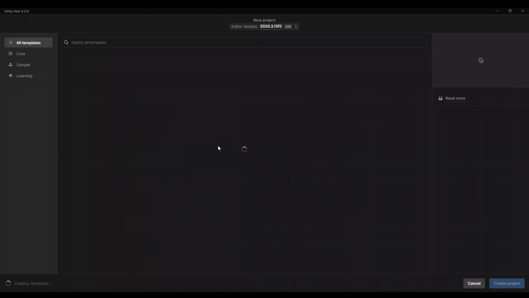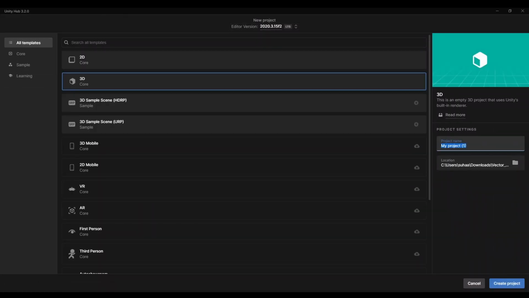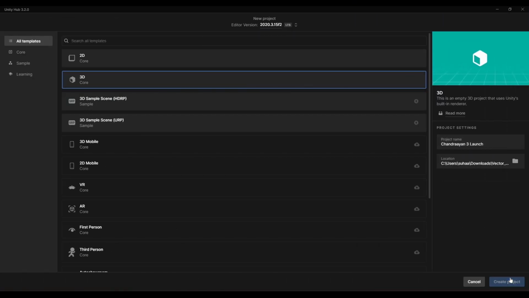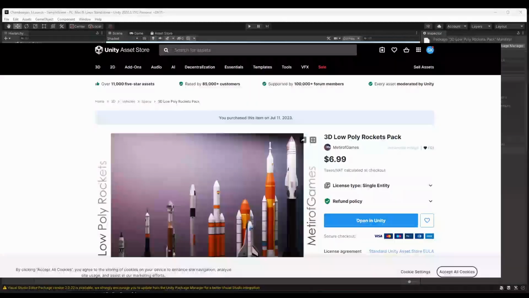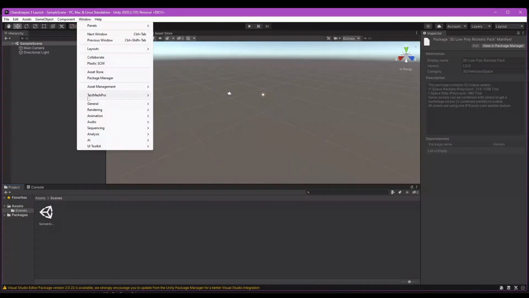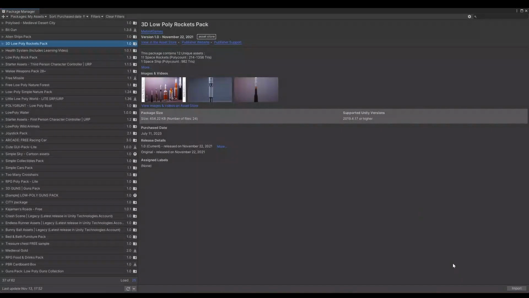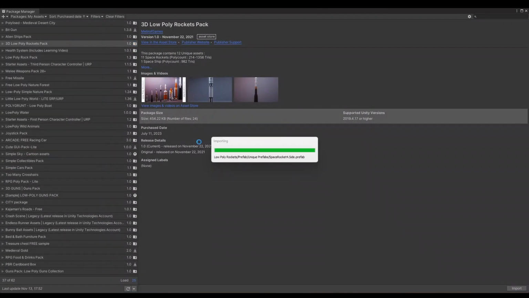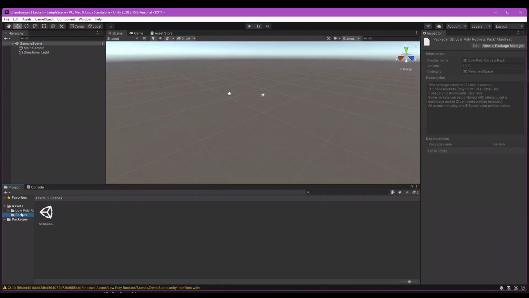So the first thing I did was I went to Unity Hub and created a new 3D project. I called it Chandrayaan-3 Launch, and then I went ahead and clicked the Create Project button. And with that, this new project was created. So now what I'm going to go ahead and do is download and import this 3D low poly rocket pack that you just saw off the Unity Asset Store. This rocket pack is the rocket that you will see in the Chandrayaan launch mission.